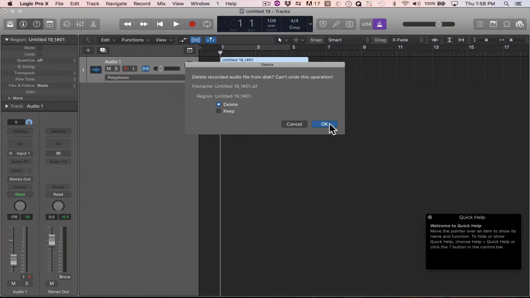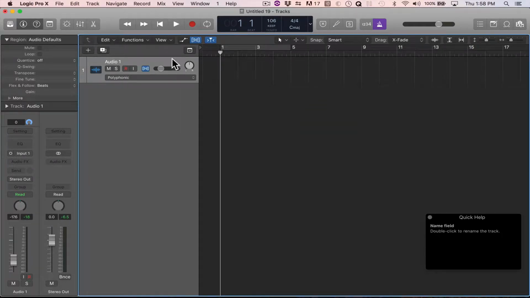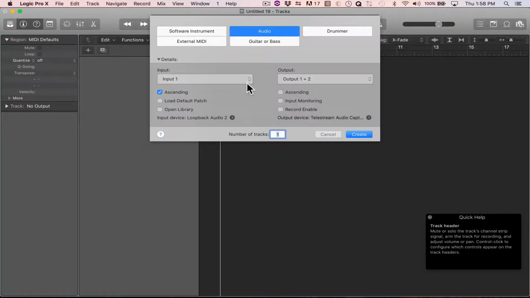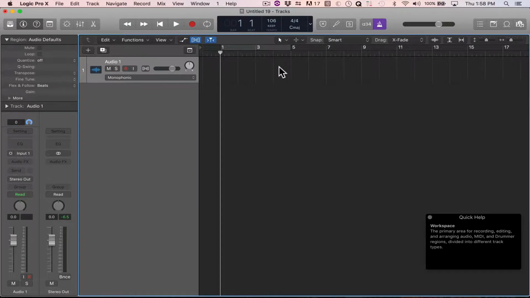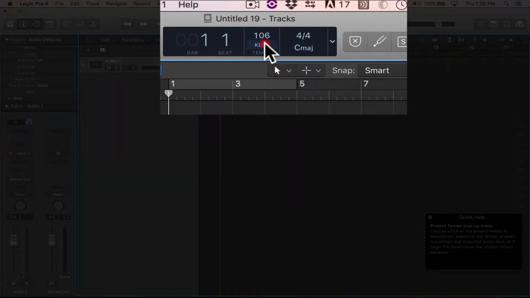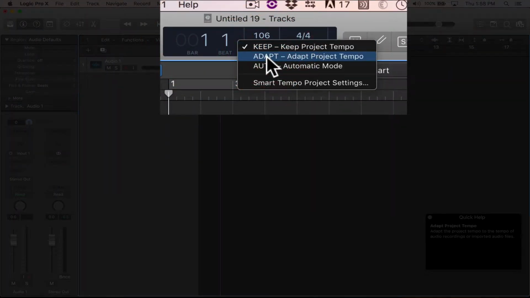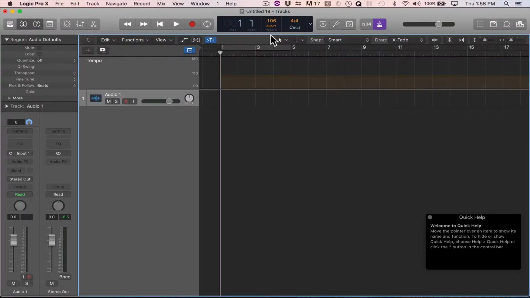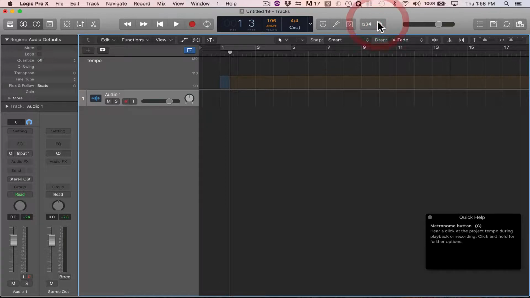So I'm going to delete this track. All right, so we're going to do a new one. And what we're going to do is we're going to go to Adapt. Now, Adapt is going to listen to what I do and map the different tempo changes in Logic. One thing to note is you're going to want to keep the metronome off for this, because you want to hear the tempo inside your head. So here we go.